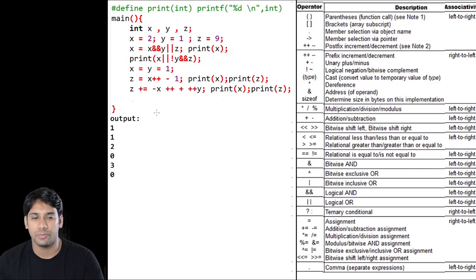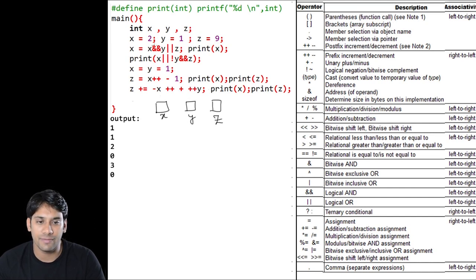Now let us check out this question. In this question we are having three variables x, y and z. Let us suppose these are the variables, the variable x, the variable y and the variable z. Initially the value stored in variable x is 2, the value stored in variable y is 1 and the value stored in variable z is 9.